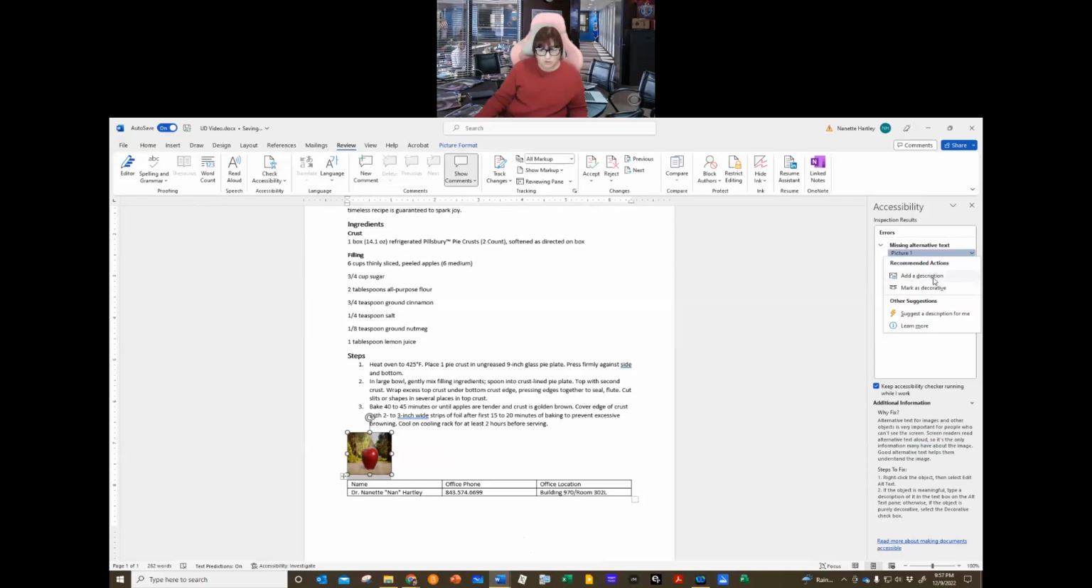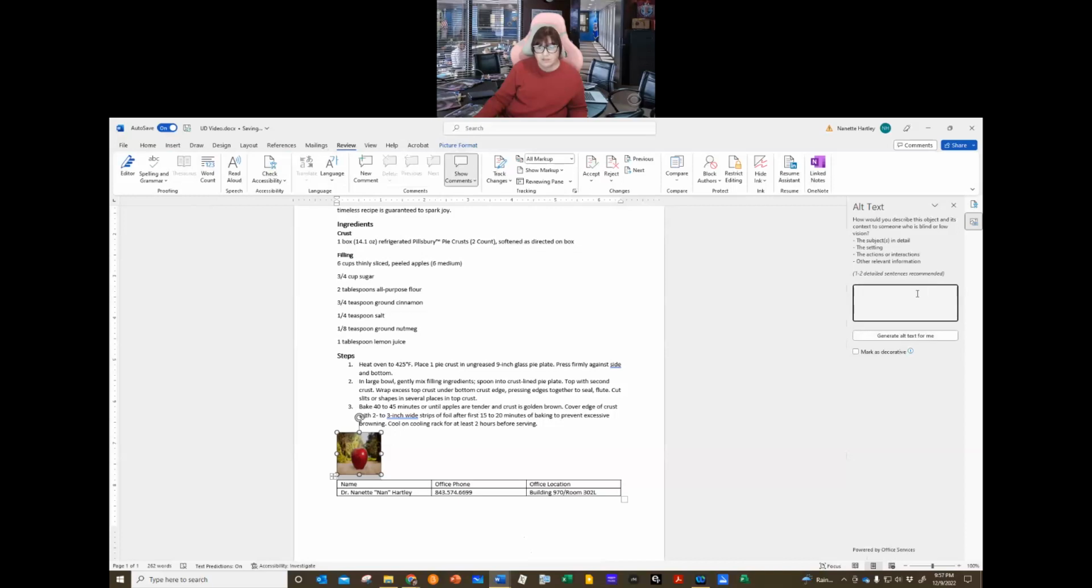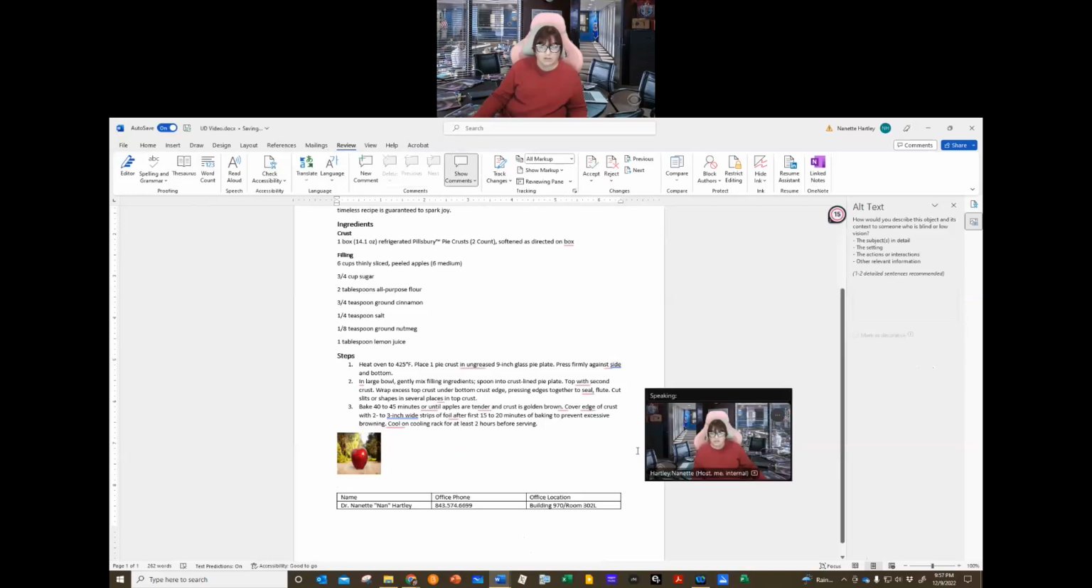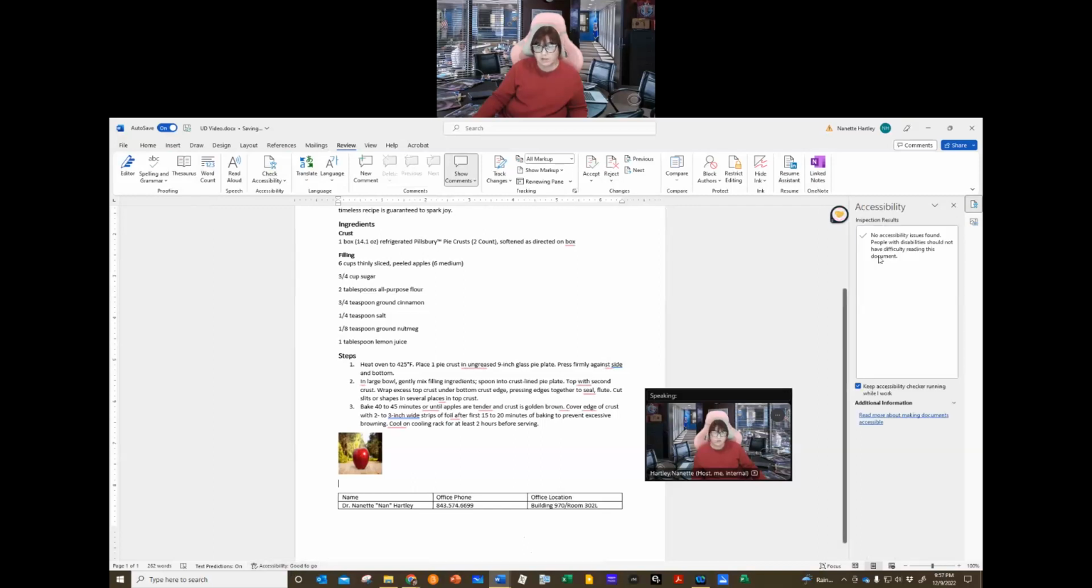So if I need to add a description, then okay, fine. I can come in here and I can say red apple on a table in front of an orchard. So it's not decorative. It has an alt text now, and I hit enter on that, and that takes care of that issue. If I then go back to the accessibility, it says good to go, and if I click it, it does actually say no accessibility issues found. People with disabilities should not have difficulty reading this document.